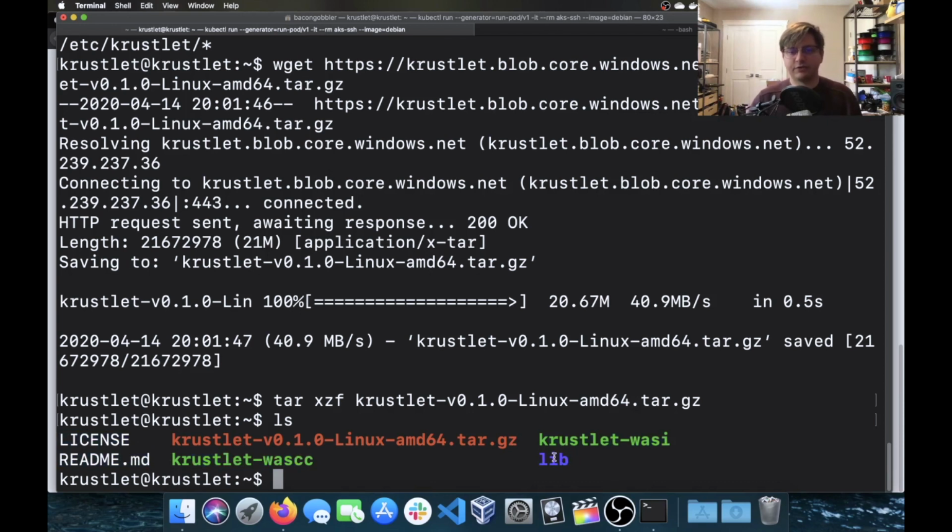Now this lib directory is only present in version 0.10. In version 0.20, that should be embedded inside of the WASC provider. But for 0.10, we're going to copy that over into the same directory that we do for the WASI and the WASC binaries. So what we can do is a sudo mv of the krustlet-wa star, so that's WASI and WASC, and then the lib directory, and we want to move those all to /usr/local/bin.